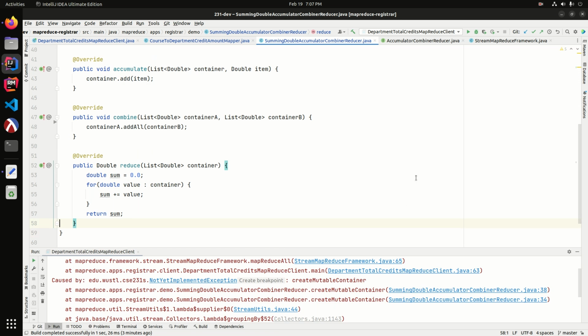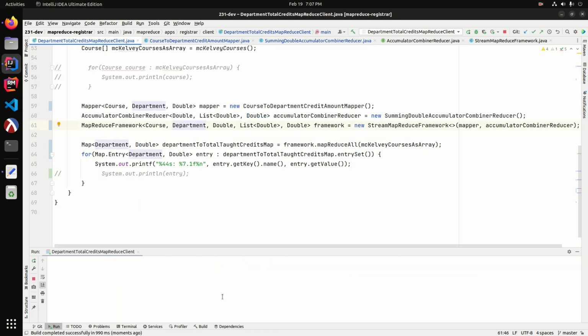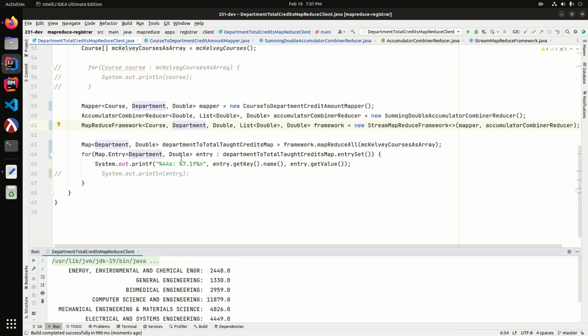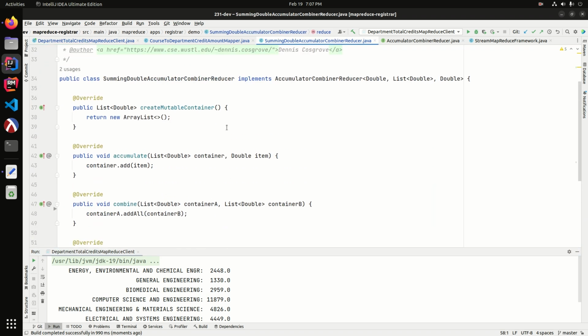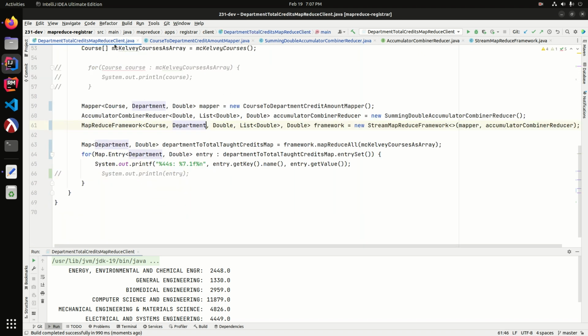And so now I have a perfectly valid one. Let's go back to the client, and if I run it, now we'll no longer throw these exceptions. It'll produce the beautiful values that I want. So this is how you build a fully fledged Accumulator Combiner Reducer, and the MapReduce framework will use that.